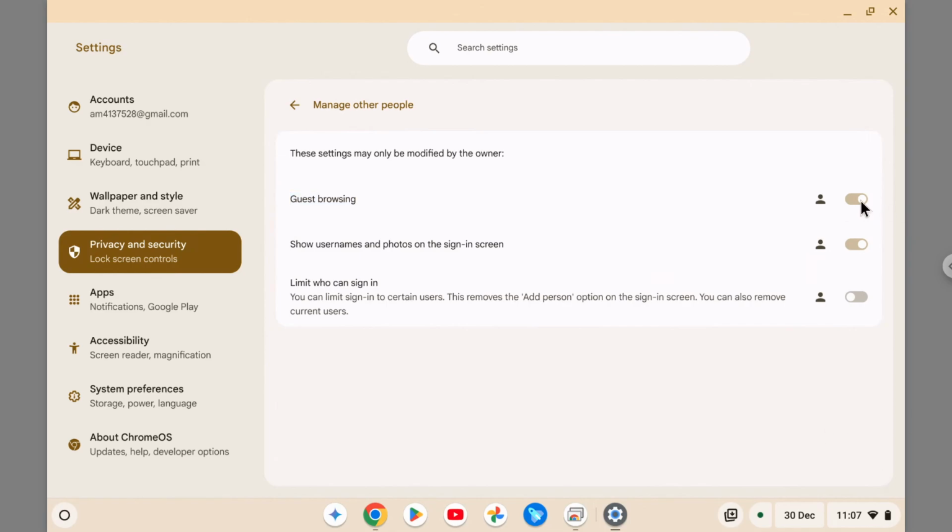Right now I cannot click on this option at all because I'm on my secondary account on my Chromebook device. If you are the owner or the main account of the Chromebook device, then you can obviously disable this option. But in case you are not the admin of the device, then you can ask the admin to turn off the feature for you.